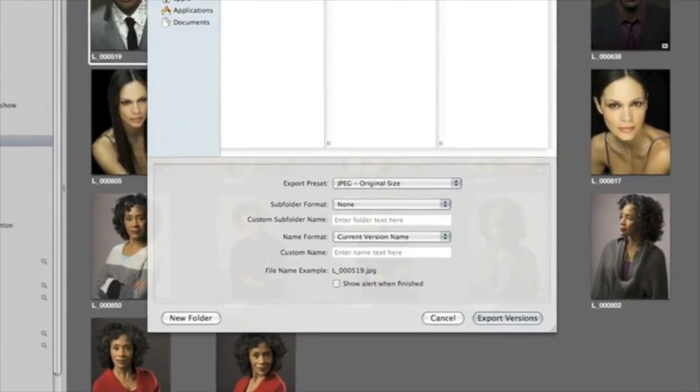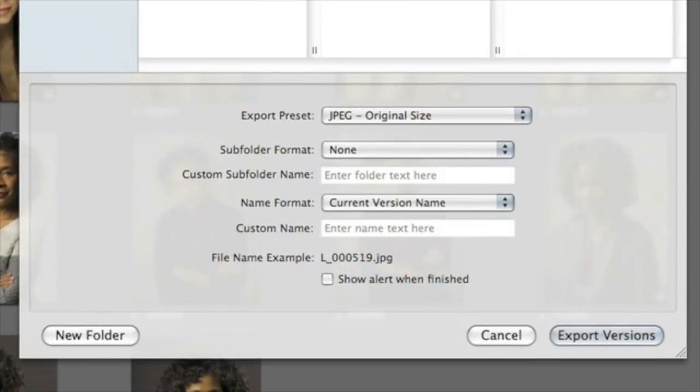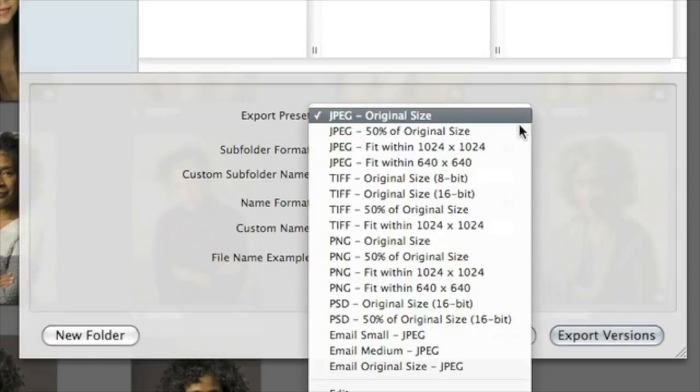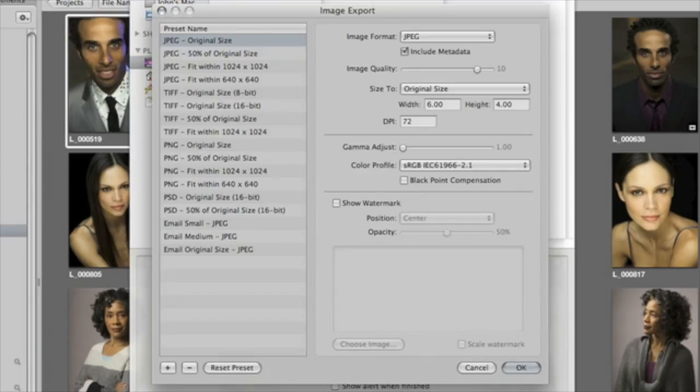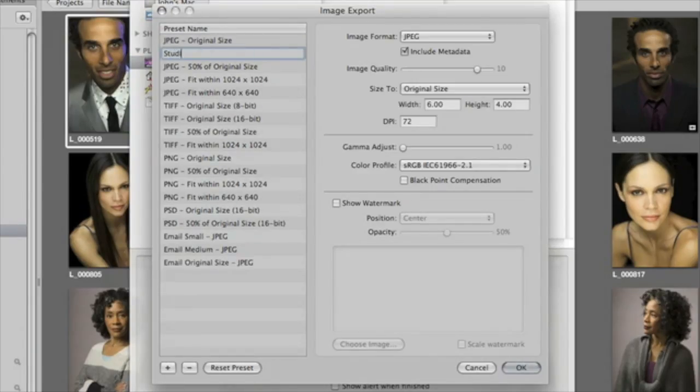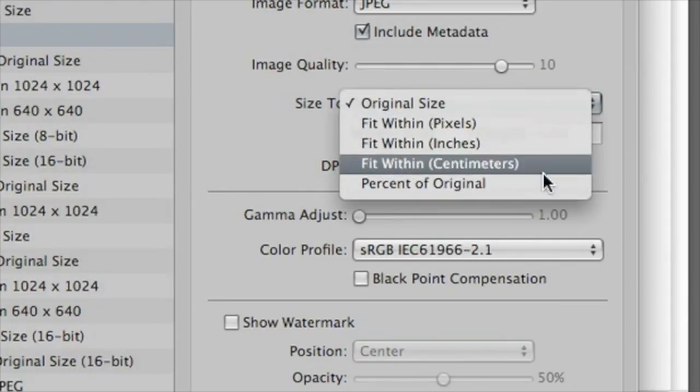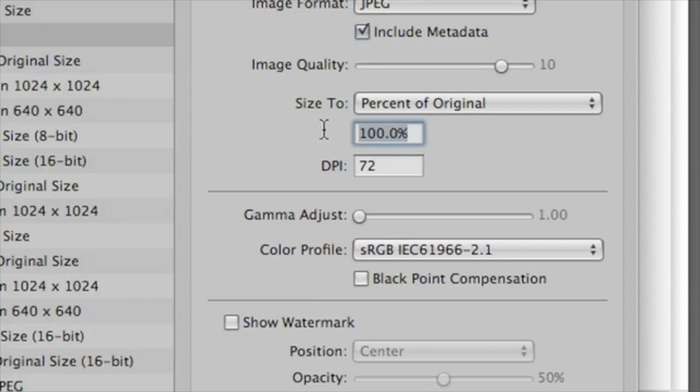You can modify export presets or create your own from scratch. To do that, simply choose Edit, and then create a new preset with exactly the format, size, resolution, color space, and image quality settings that you need.